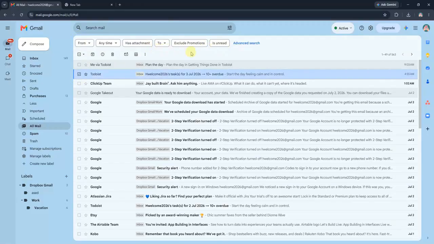Muting emails is a great way to manage conversations that aren't urgent but still important. It keeps your inbox cleaner without losing track of the messages.